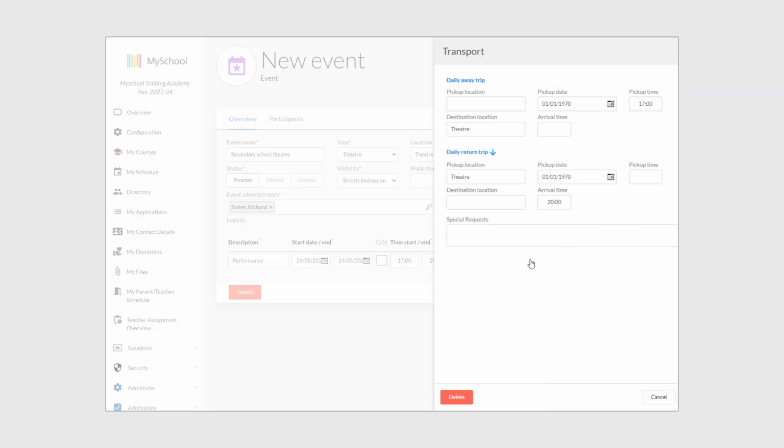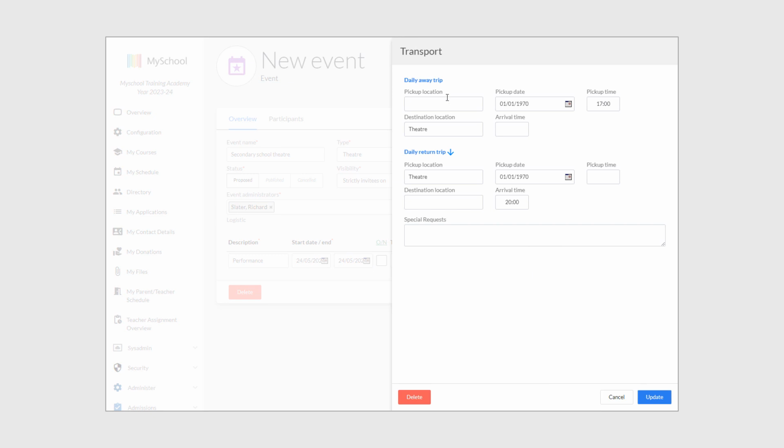Let's move on now to add a transport request. Enter the parameters for a pick-up and drop-off. Add a description if needed. The transport coordinator will pick up the request and organise the resources accordingly.